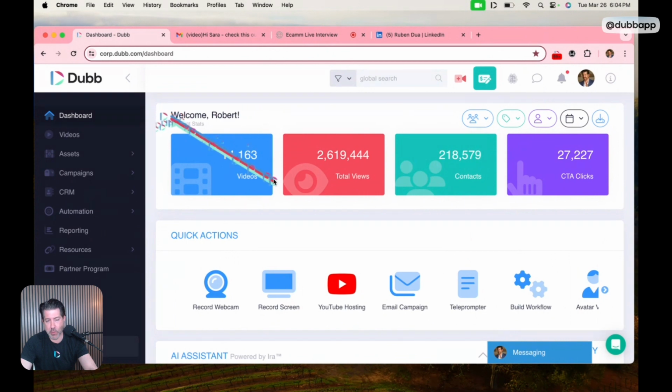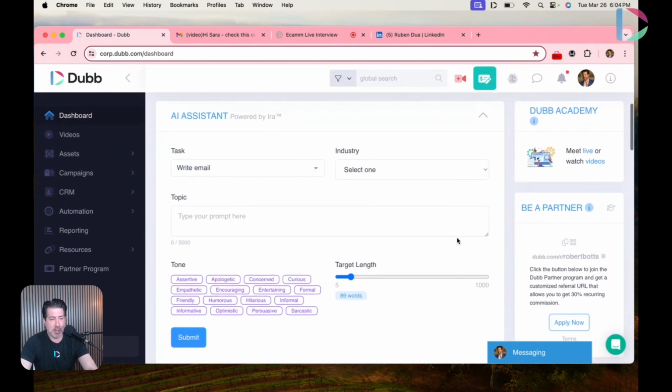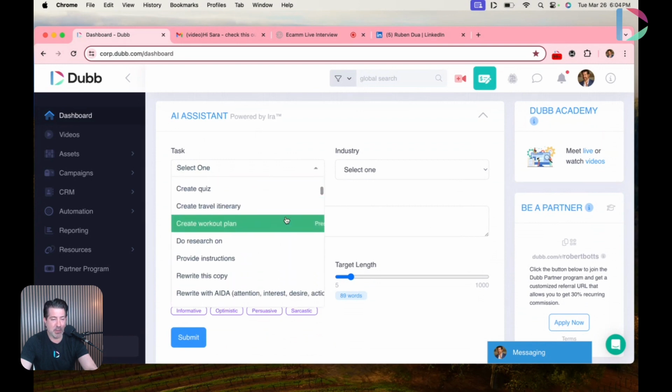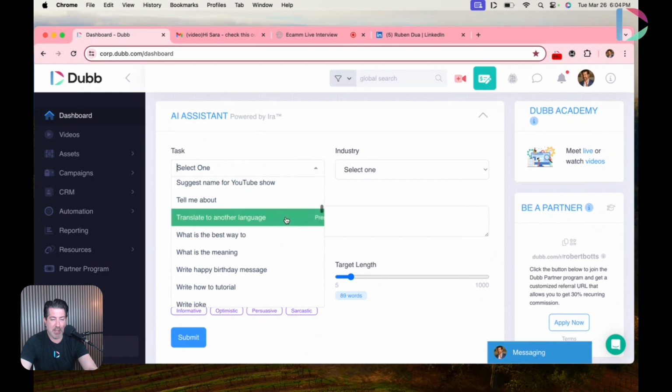Here is the Dubb dashboard right in front of us, as you can see. Now, one of the tools that we have within the dashboard is our own AI writing assistant. I'm sure at this point you've all tried out some kind of AI writing. Well, we have our version of it right here. All you have to do is choose a task. We have a whole list in here of tasks that you can use. Just scroll through here and you'll see there's tons of them.